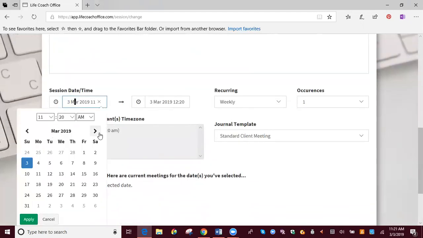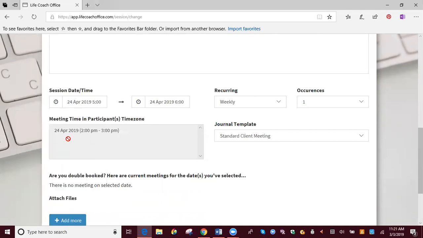Now, the date is going to be in April, and I'm looking to do this on the 24th of April. And I want to do this at 5 p.m. Now, this time is being set in my time, the coach's time. So when you're doing this, remember, don't worry about their time because their time is set, and I'm going to show you in a moment what their time and their time zone. But we're doing this meeting at 5 p.m. my time. And as you can see right here, the meeting time in the participant's time zone is 2 p.m. in Dave's time zone. So that works.